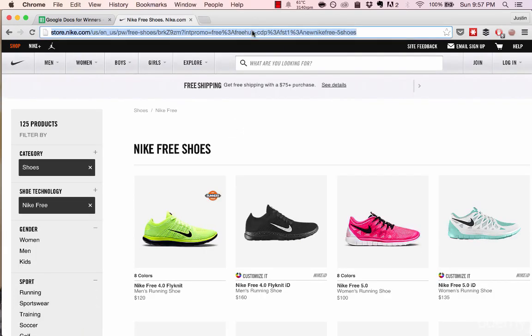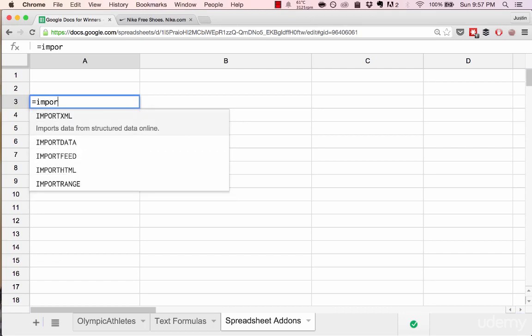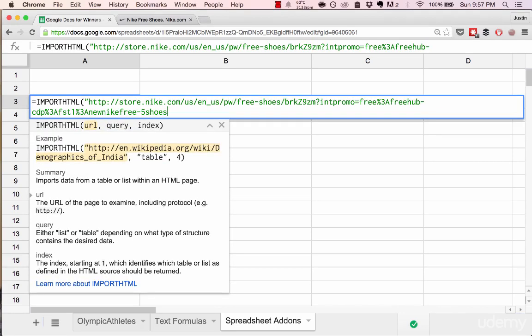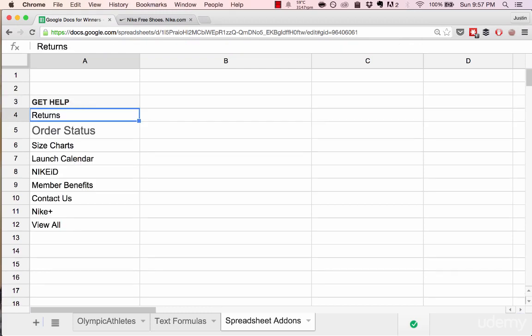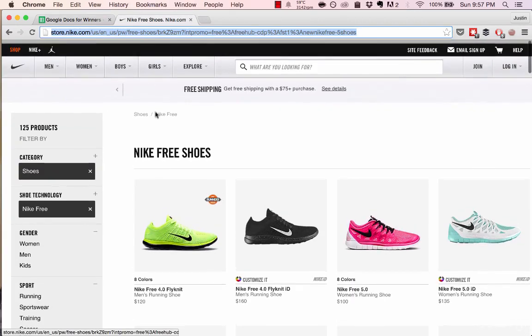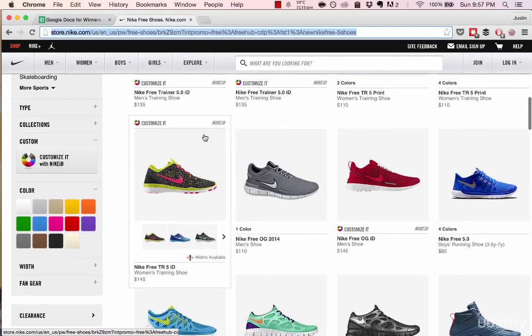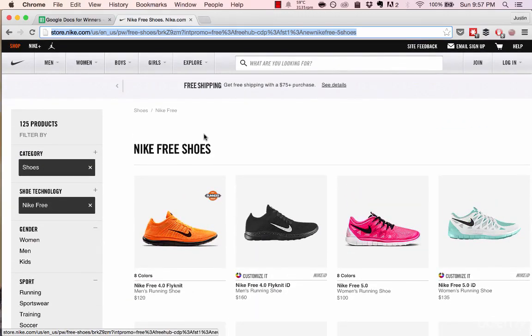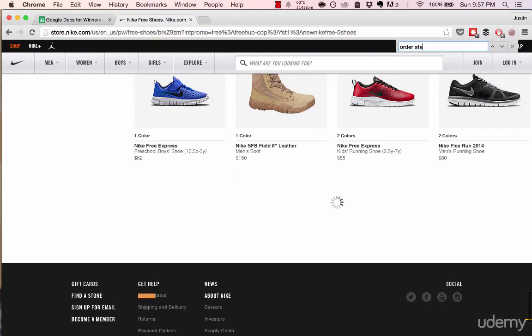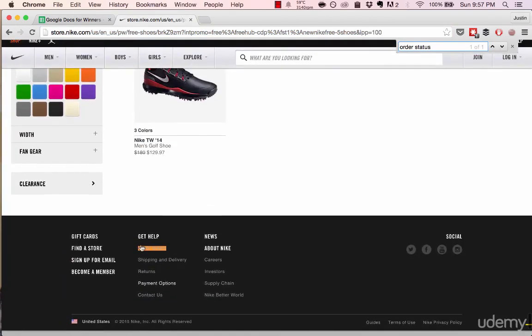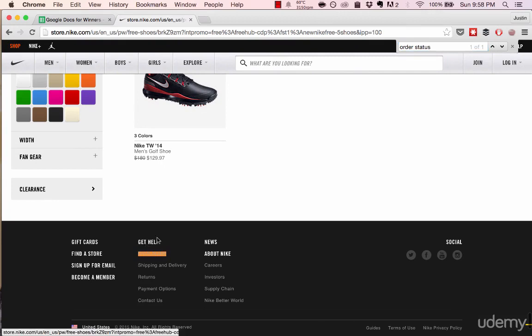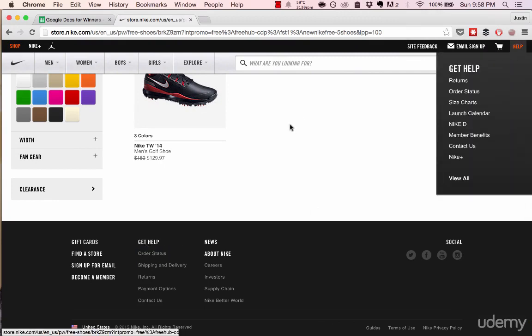Great. So what we're going to do is copy this URL, use ImportHTML, paste that in between quotes, pull a list, and let's see what the first list on the page is. My guess is it's some sort of title tag, and it is. If you look, this is pulling one of the first lists on the page. It's the order status, get help, these lists way at the bottom in the footer. Order status, get help, shipping and delivery, and the like.